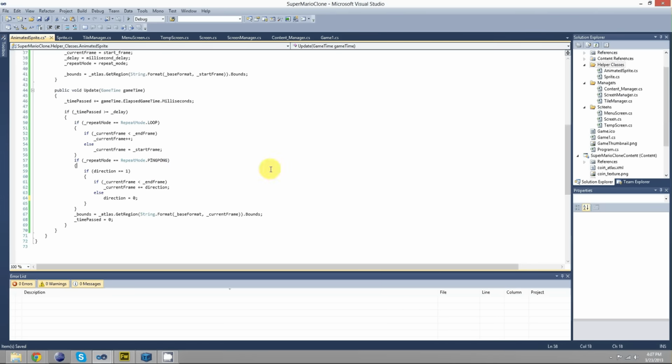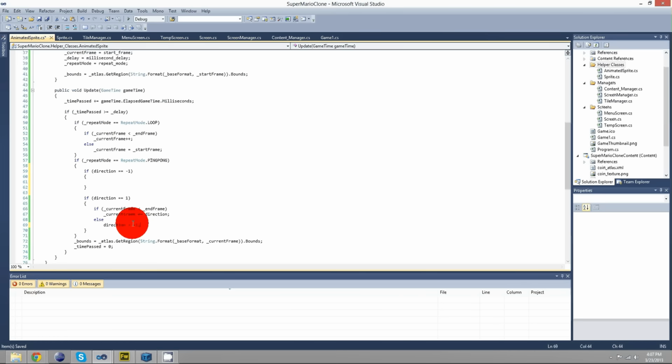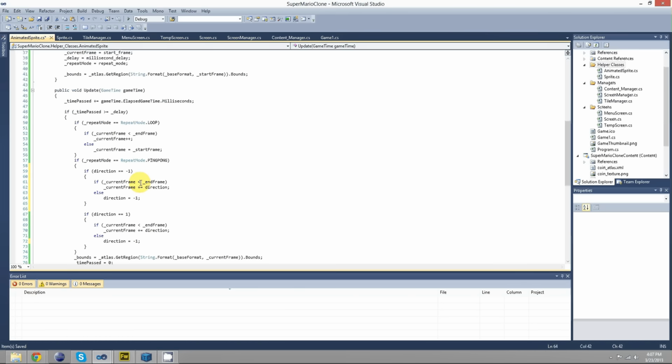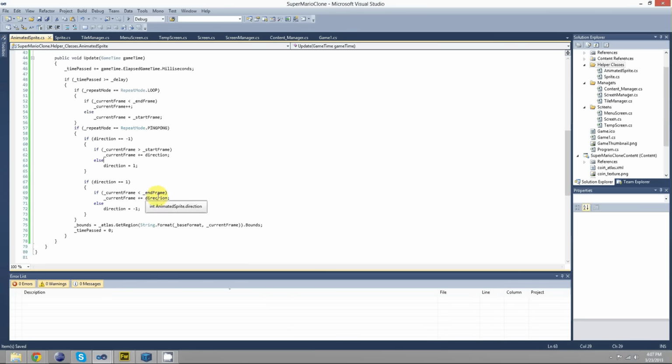We're going to say if direction equals, not 0, sorry, -1, then it's going to do the same thing, except it's going to be while it's greater than the start frame. And then once it gets to the start frame, it's going to set direction back to 1. And then it will keep going.